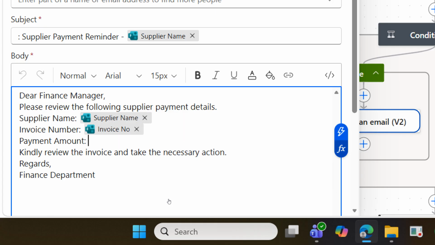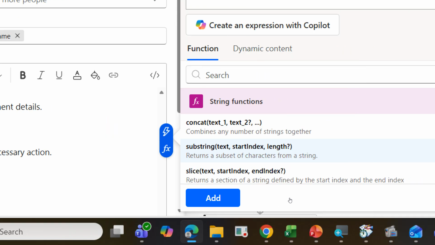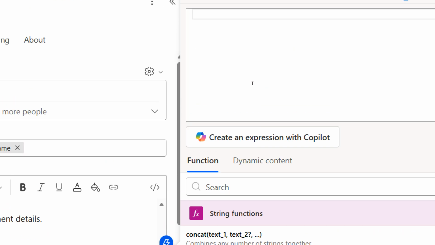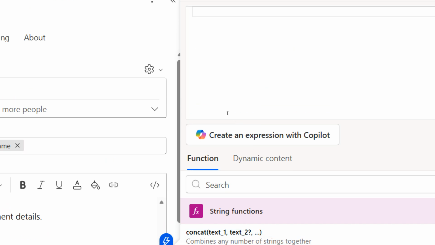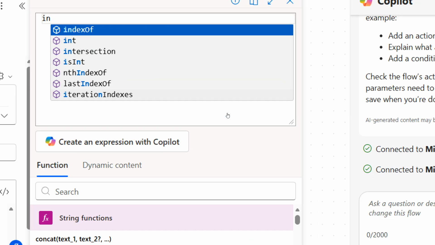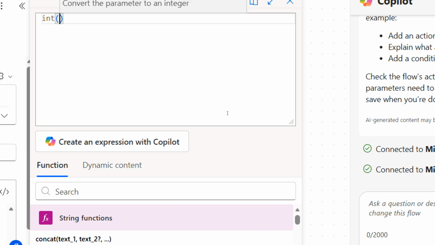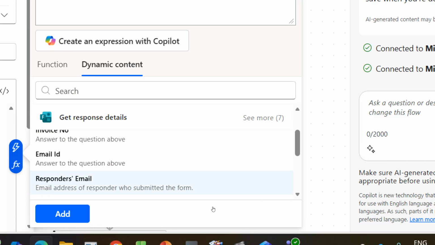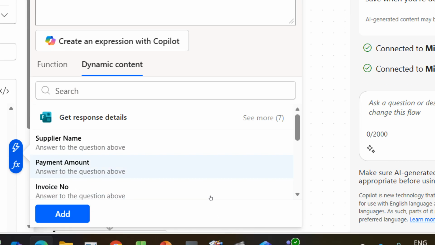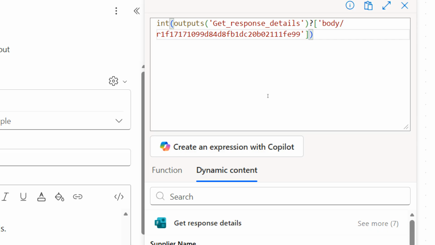FX. Actually, you have to do two things here. First, what you do is INT. Int, open bracket, dynamic content, payment amount. So first, what this int will do is convert that payment amount into a number.